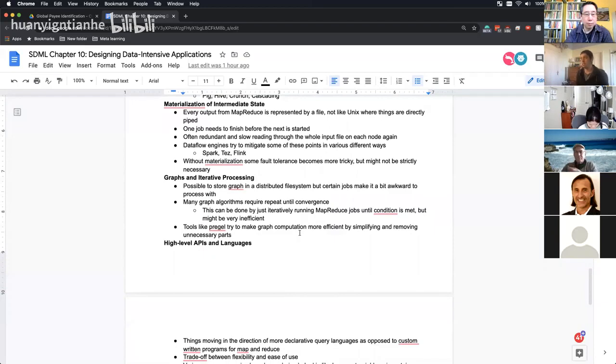Then they talked about the materialization of intermediate steps. So they were pointing back to the original Unix example. You have that series of commands, and they're all piped into each other, and then you get the one output. And they were saying basically MapReduce has this disadvantage where one job has to complete before the next one is started. And so that can potentially slow things down. It can make certain operations redundant. And so there are various different tools they pointed out that can try to resolve that in various different ways. So they listed off Spark and Tez and Flink.